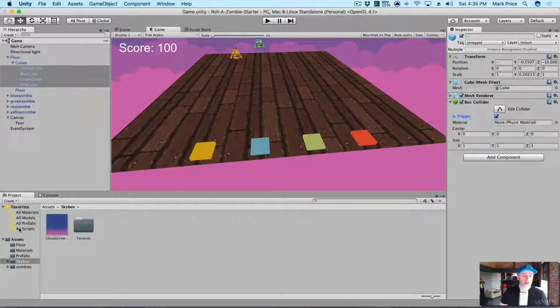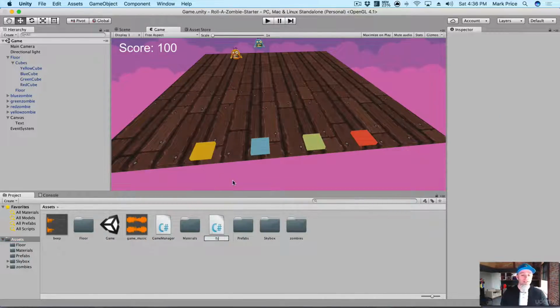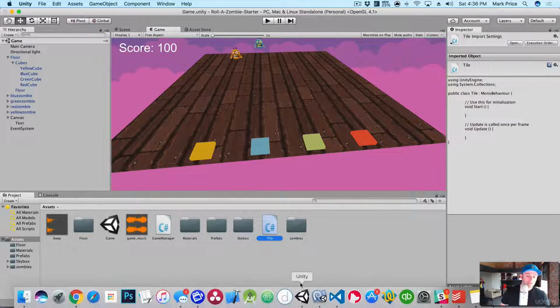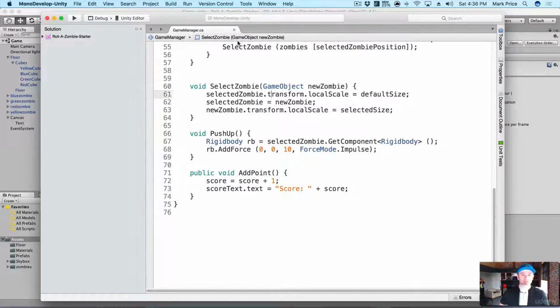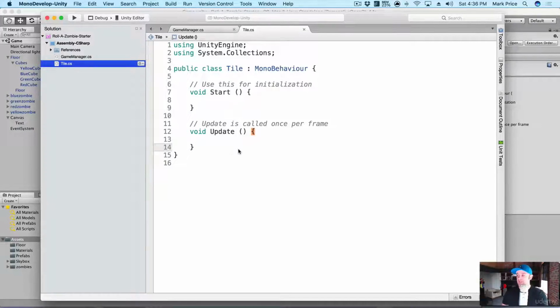And now we also are going to need another script. So I'm going to right click my assets folder and create a brand new C# script, and we're going to call this tile, like one of the tiles on the floor. You can resync your project by going to Open C# project, like so. Then if you expand it, you'll now see your tile, or you could have double clicked the script and it would have opened it for you. So here's our tile, and right now there's nothing interesting going on in this. So what we want to do is detect whenever a zombie hits a tile, and we can do that using a special function.